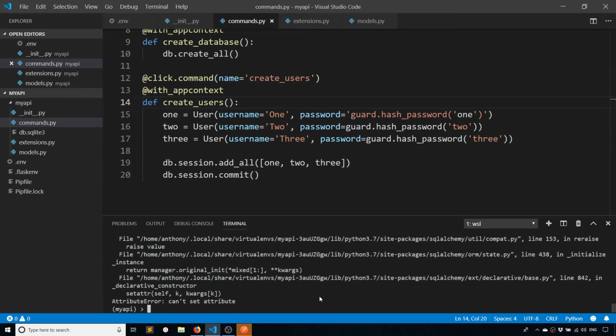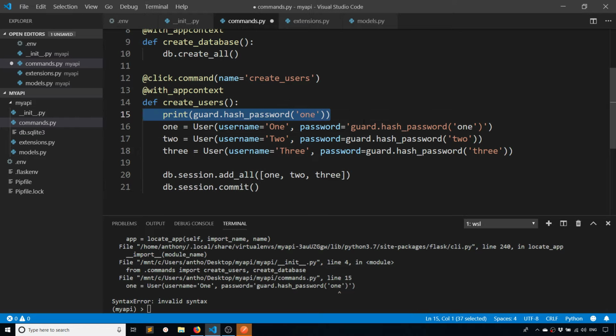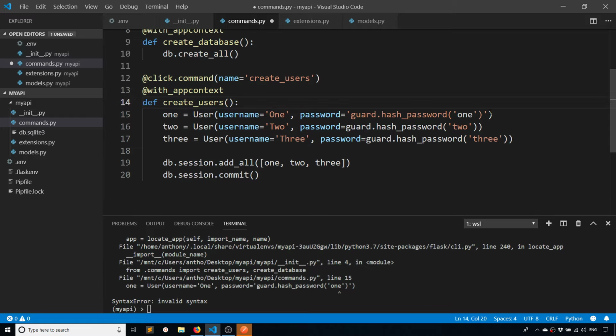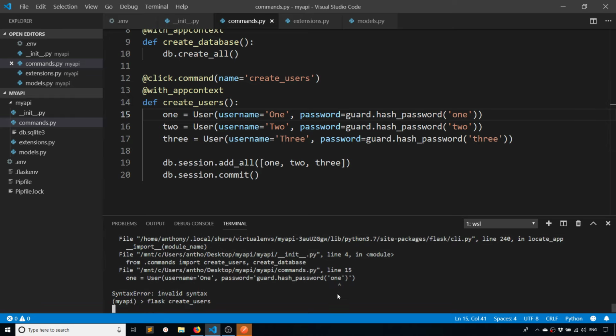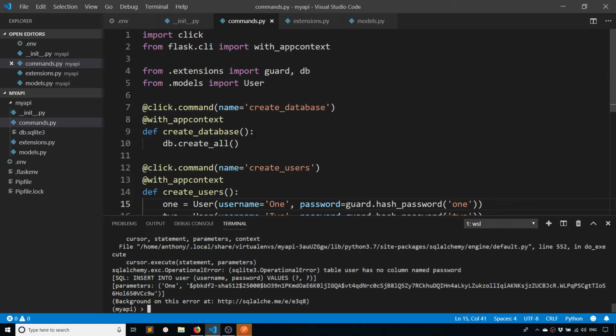So let's go ahead and create users. And now the syntax is just invalid because I have a stray character. Where's that coming from? Oh, there. Okay, so create users. And now it's saying table user has no column name password. Okay, so I know what happened. No, I don't know what happened there.